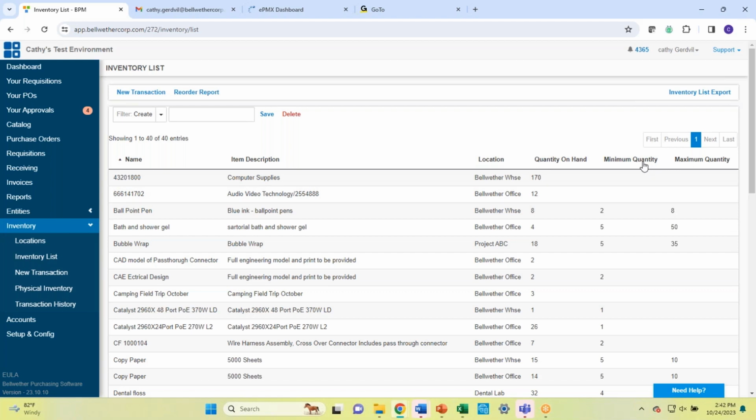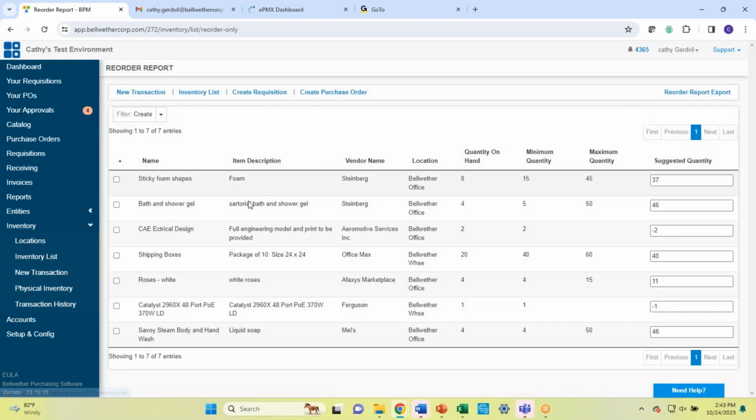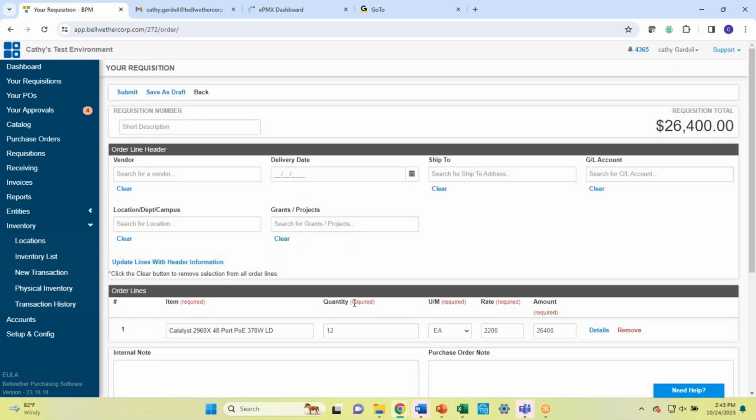Now what we could do on this is set a minimum so that the system automatically alerts you when you're running low on something. And you can either just go back and start it over by maybe copying over a requisition or use the reorder report here. This actually tells you what is overdue. And you can put in here how many you need. You can check off as many items as you want or do them one at a time, completely up to you, and then create the requisition from here.